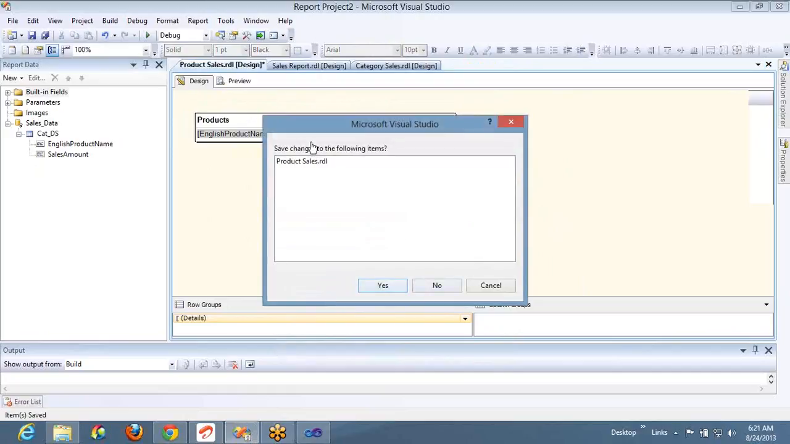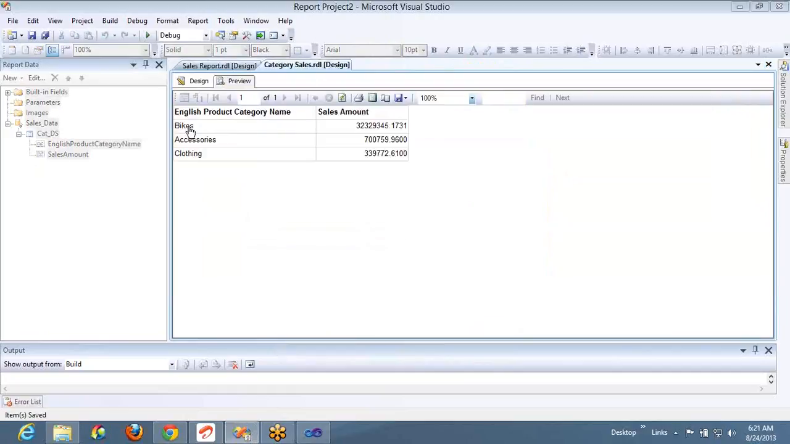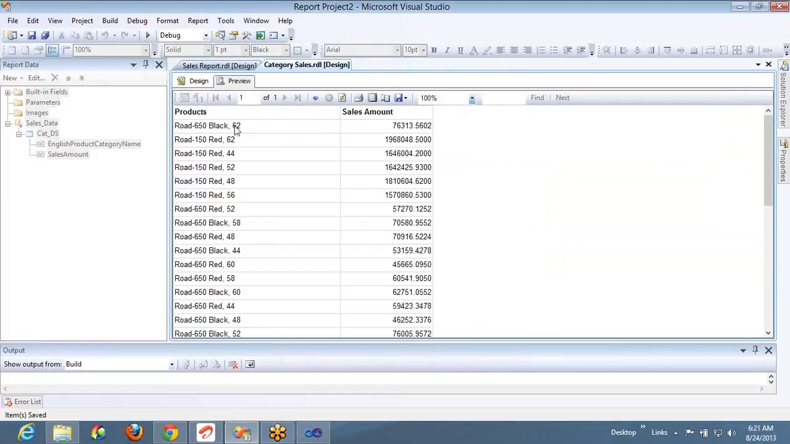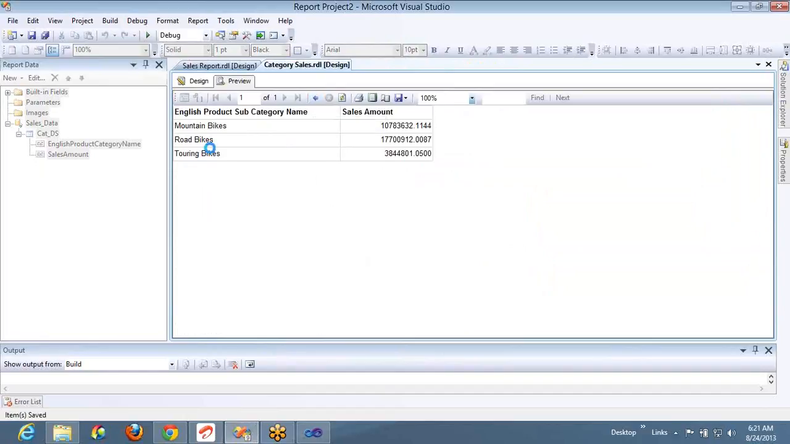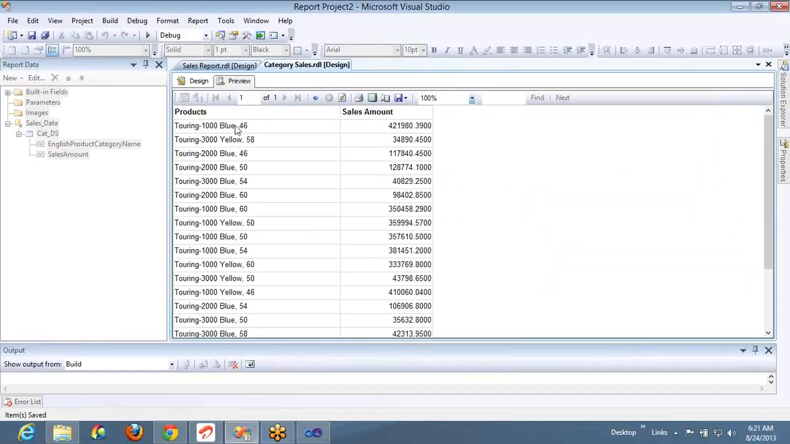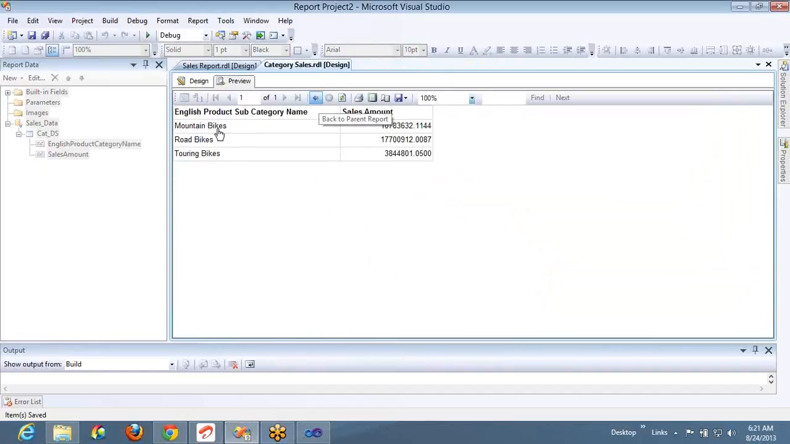Let me save this, and now let me go to the sales. I click on bikes. It will give me bikes related, and if I click on road bikes, it has to give me only road bikes related information, which you can see it clearly. Let me go back and give me touring bikes. It will give me only touring bikes information.